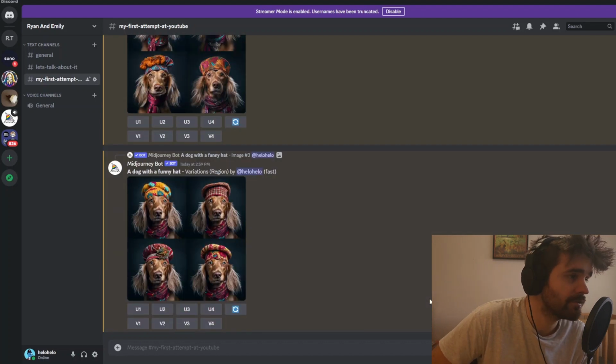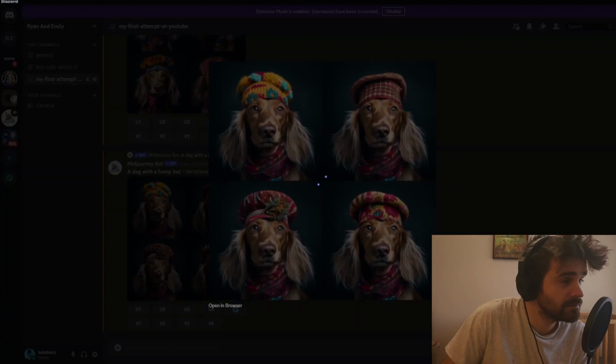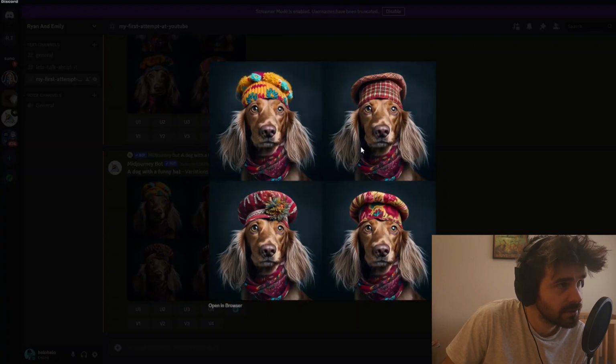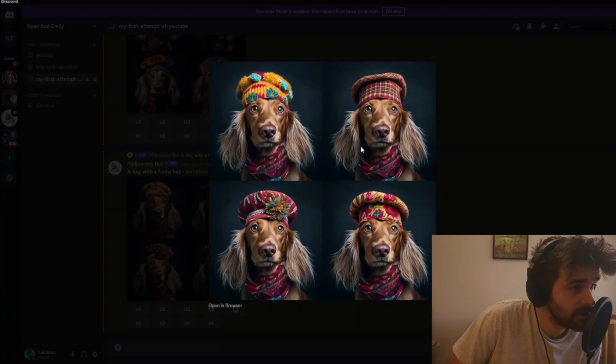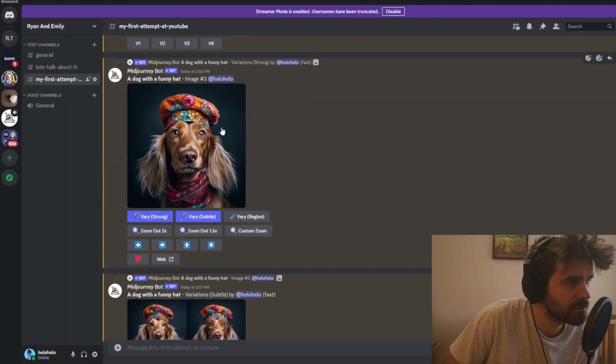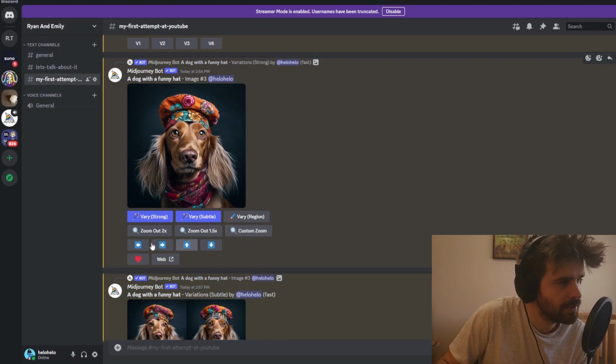So there you have it. 4 variations of the hat. You know, one just as hilarious as the next, but I think we're going to stick with this one for the moment. The next part is the zoom feature. Now we've got several different ways we can zoom. We can zoom in, or we can zoom out, or we can custom zoom, which is a little bit more complicated. So today I'm just going to go with the zoom out 1.5.